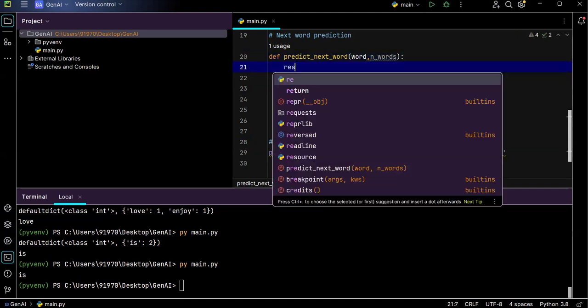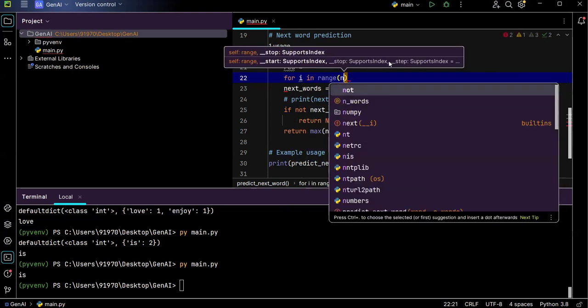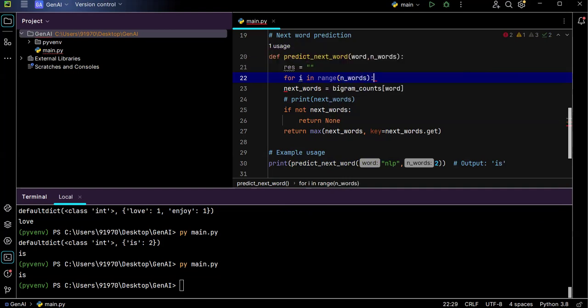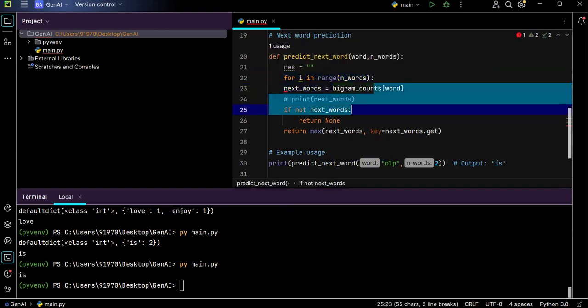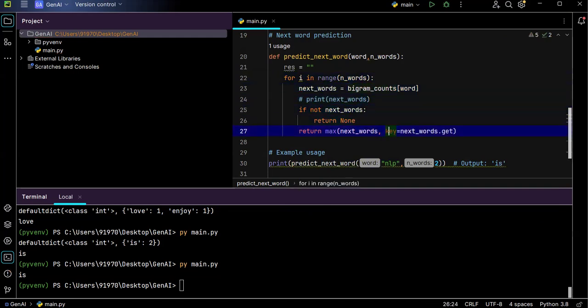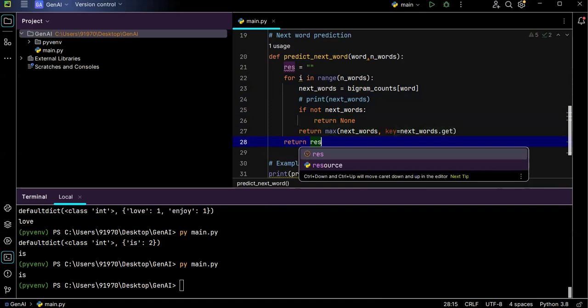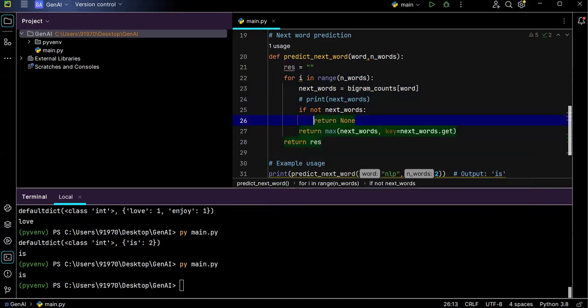Let's store the result in an empty string and let's iterate over how many times? I want the next n words, right? So I'll iterate over the next n times, for i in range of n words. Since I want the next n words, that's why I'm iterating n times. And I'm picking the next word. At last, I want to return the result. And I want to identify the next word result each and every time.